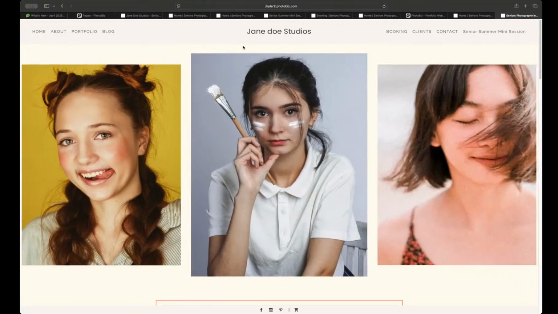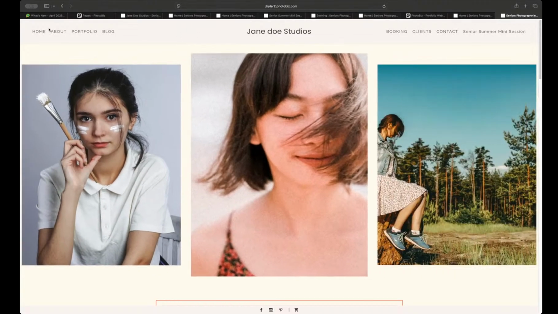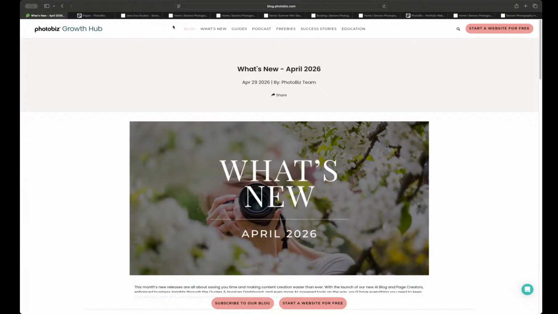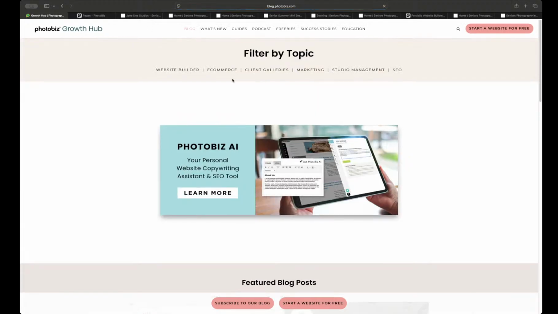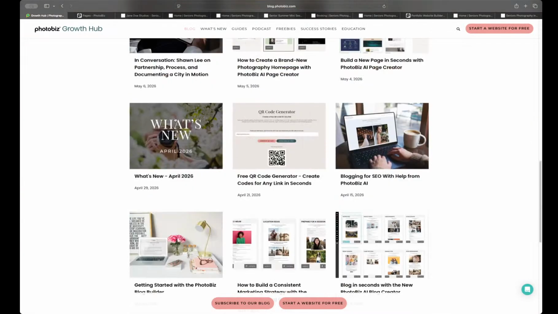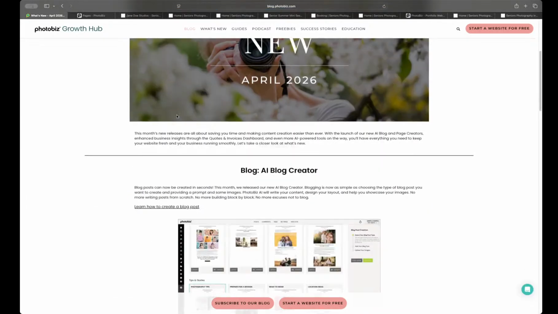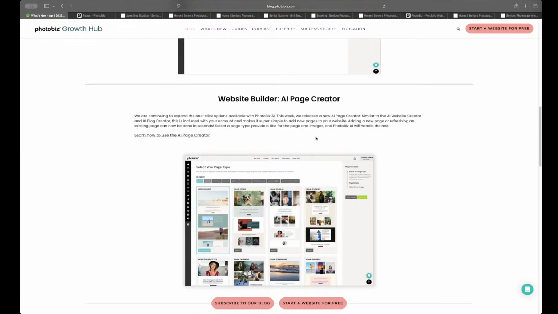The AI blog creator is also available for all customers. All these tools and features are free. They come inside the PhotoBiz platform. So if you need to know more about it, go to our recent What's New April. You can learn about the AI blog creator, the AI page creator.